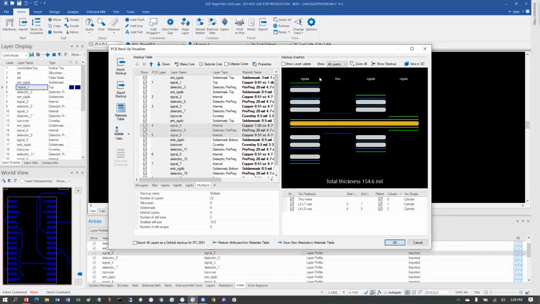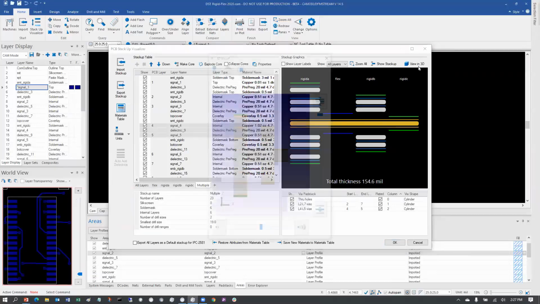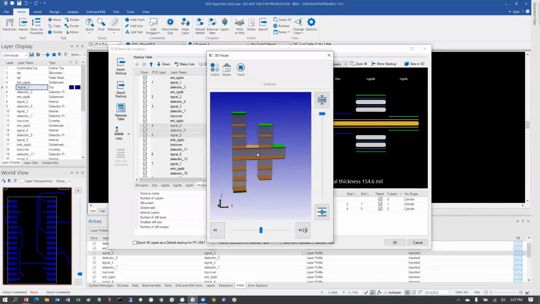Now I'll talk a little bit more. I'll show a little bit more of this in Blueprint, obviously, when we start talking about Stackup graphics in Blueprint. I think you'll see a lot of ways you can customize this presentation. You also have this ability to show the Stackup in 3D, as you can see here.